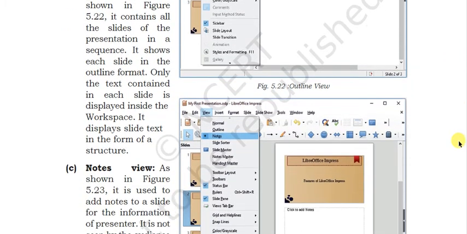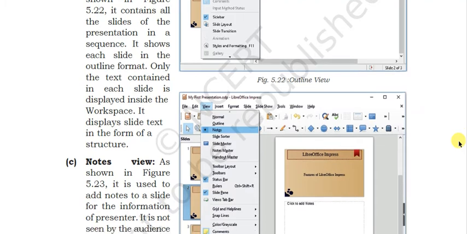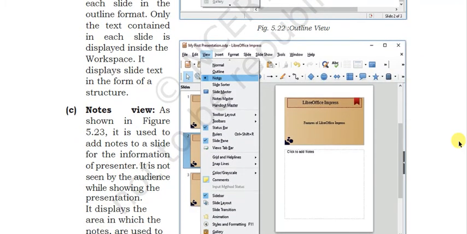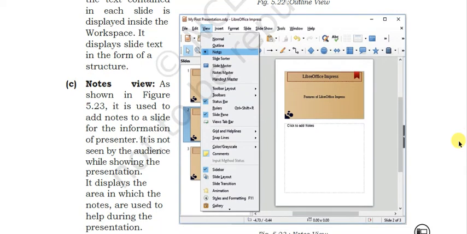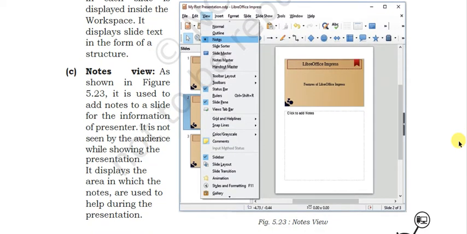Next, notes view. You can also have some notes added to your slides so that you can read them out. It is not seen by the audience while showing the presentation. It displays the area in which the notes are used to help during the presentation.